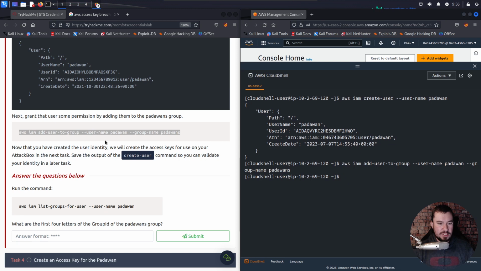Now that you have created the user identity, we will create the access keys for use on your attack box in the next task. Save the output of the create user command so you can validate your identity in a later task. All right.